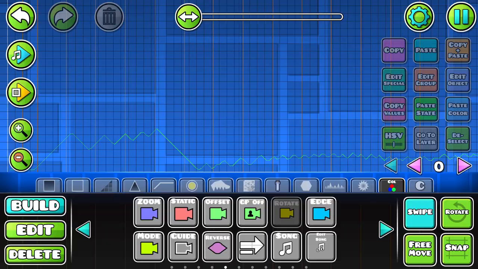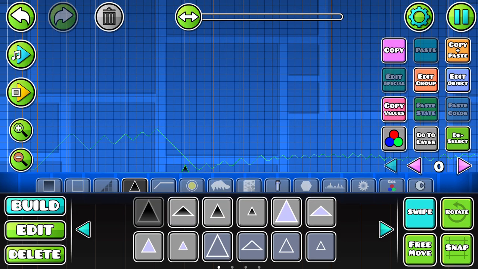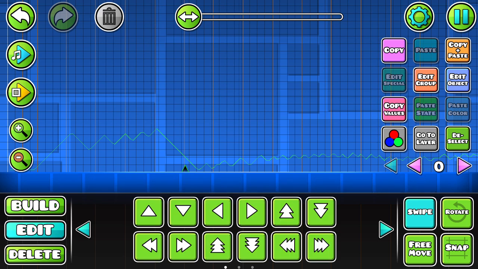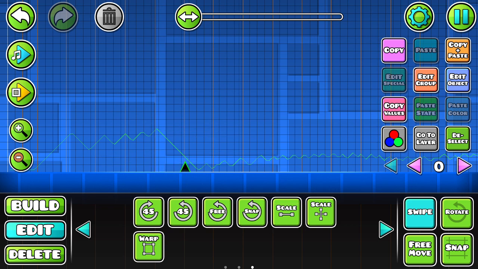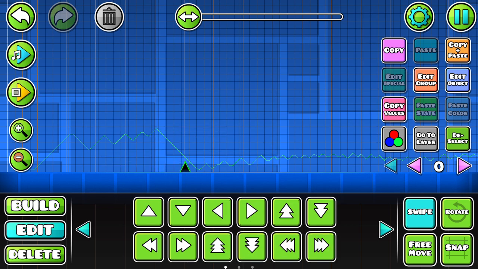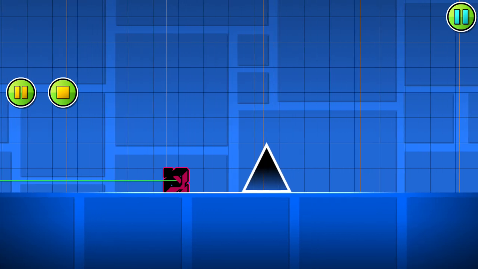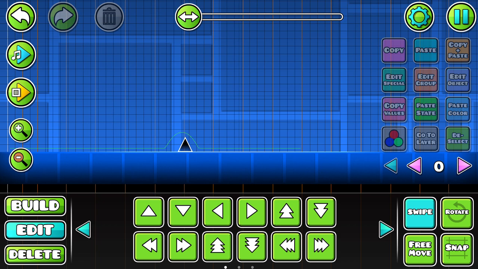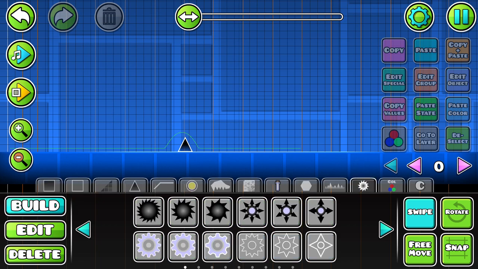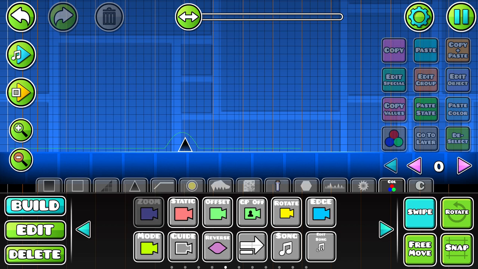Now we're moving into the zoom triggers. So here is our spike. For this, I'm just going to scale it to max. Now this is a big boy. You can still jump over that. It's kind of easy, but yeah. So you won't need any group IDs or any of that stuff.